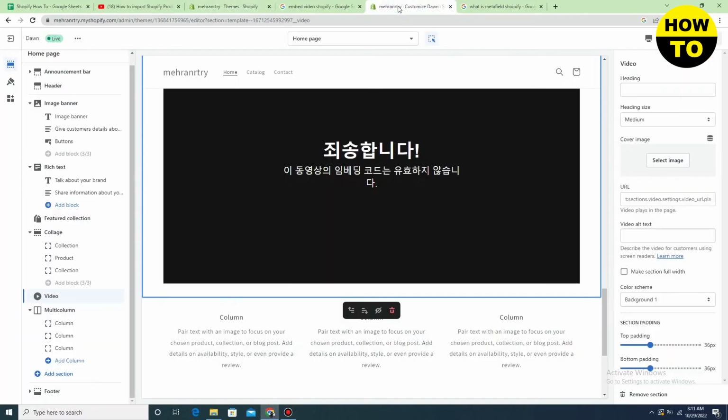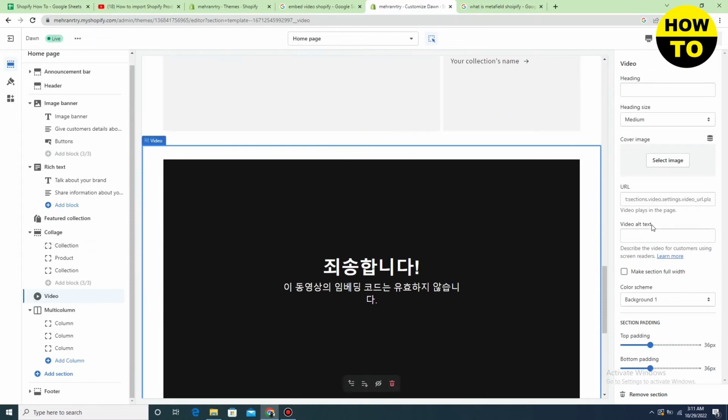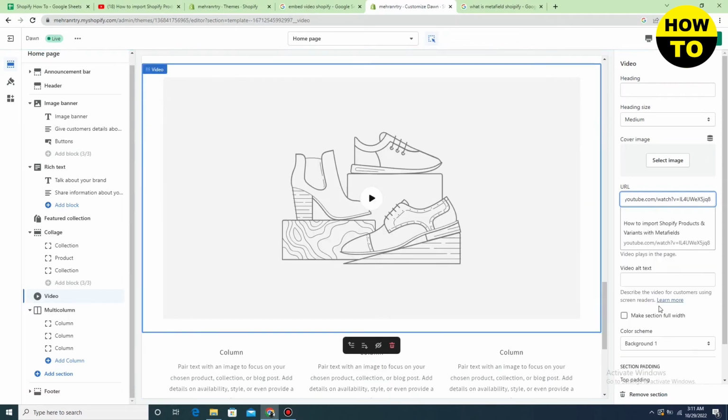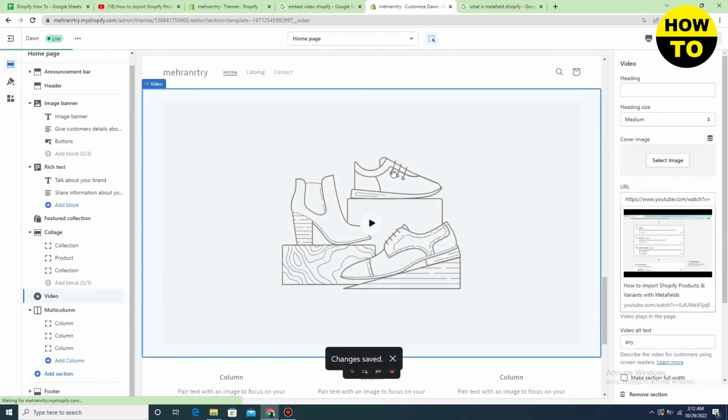So you will just drag to this page. So here you can see that the video URL option is available, so you don't need to paste the embed code here. So just simply copy the link of your video, like I am pasting the YouTube link here. So simply you can paste the URL and click on the save button.